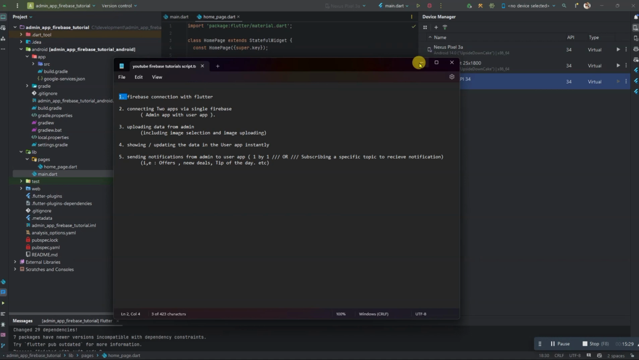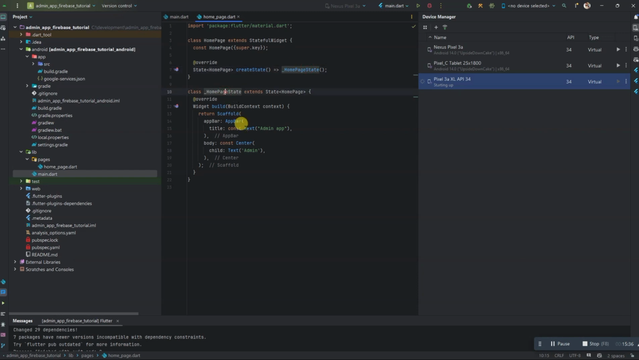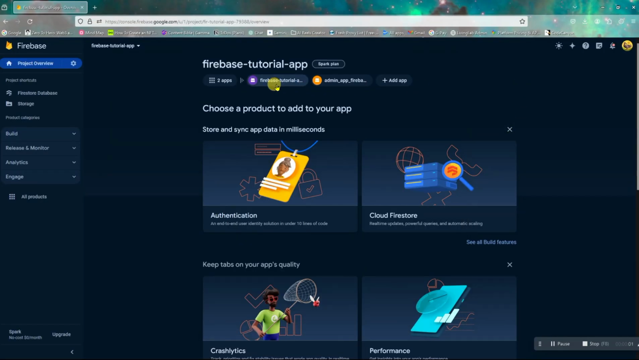Now Firebase connection with Flutter is done. Connecting two apps via a single Firebase, this is also done. This is the Firebase Flutter user app, and this is the admin app. So both these apps are connected with a single Firebase.